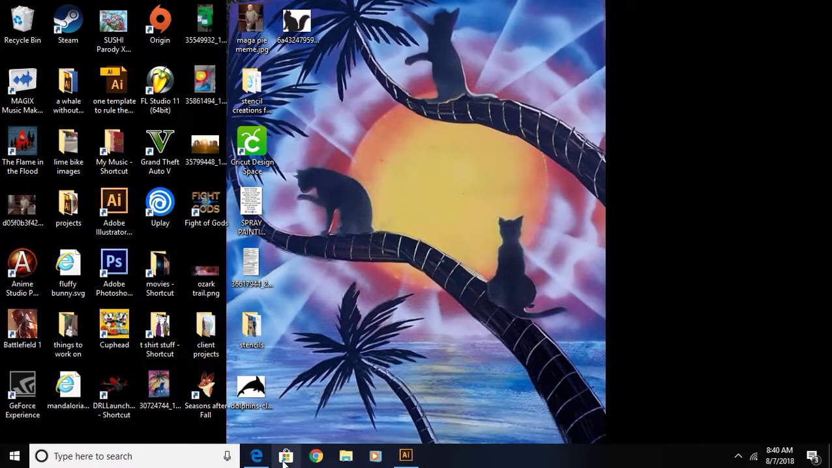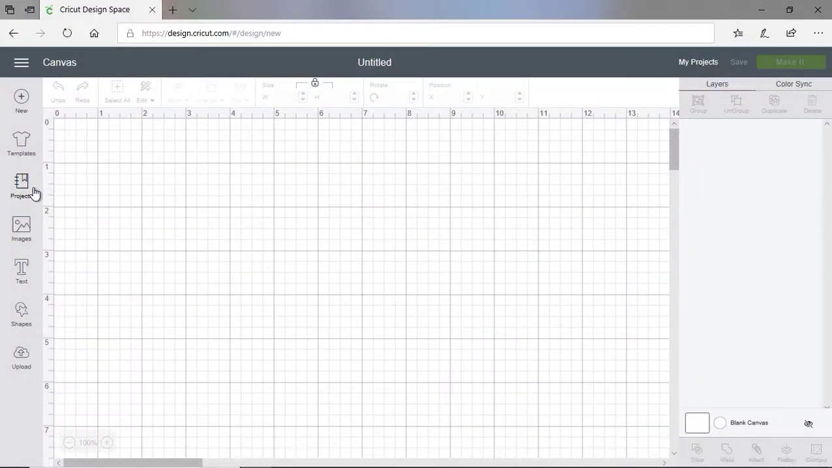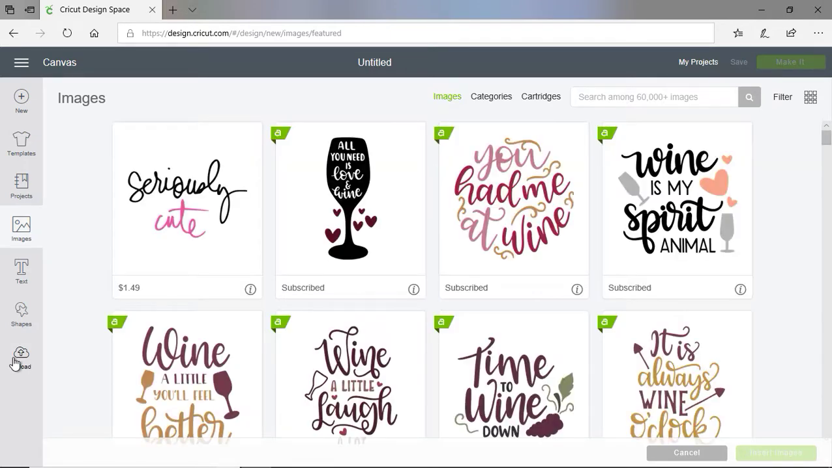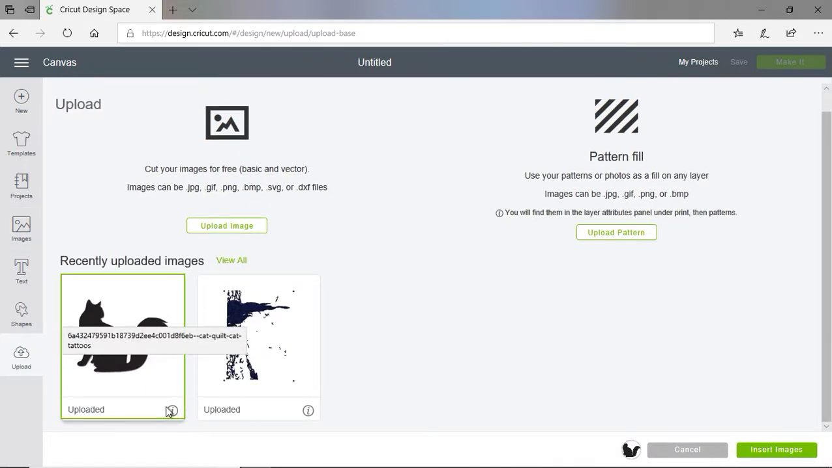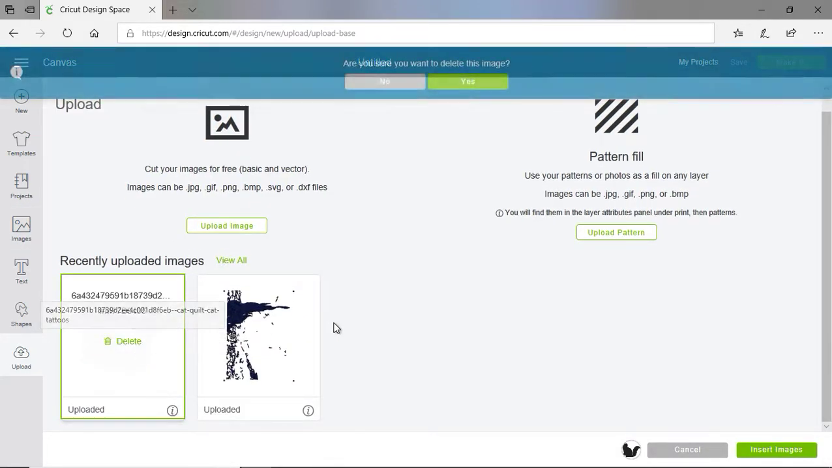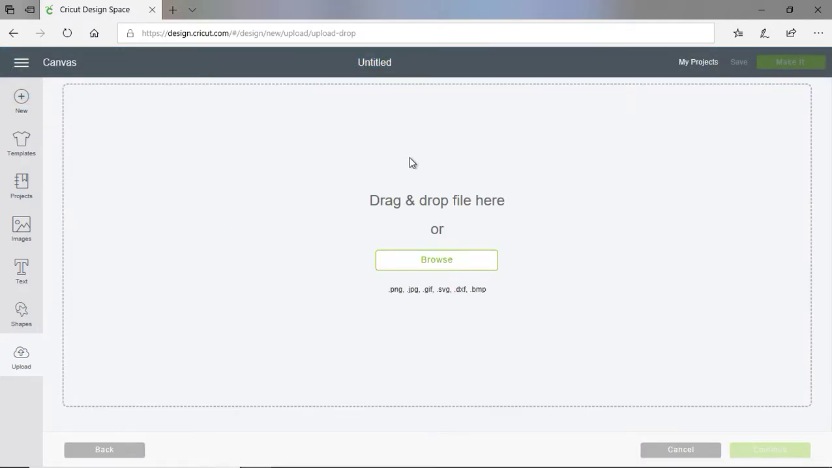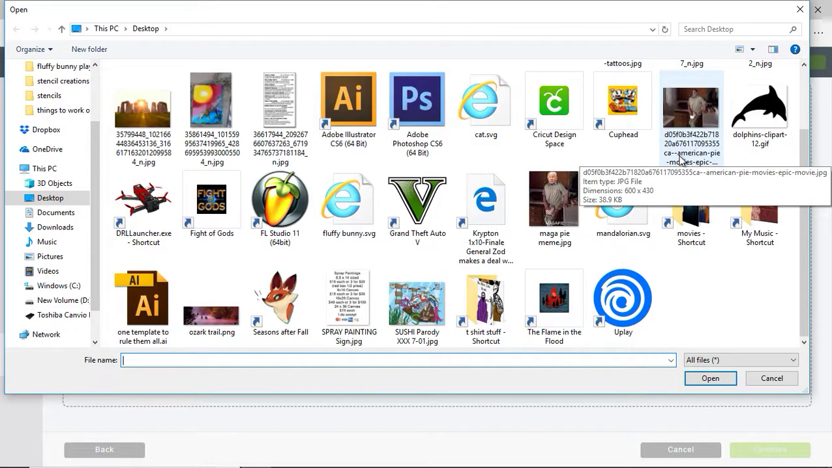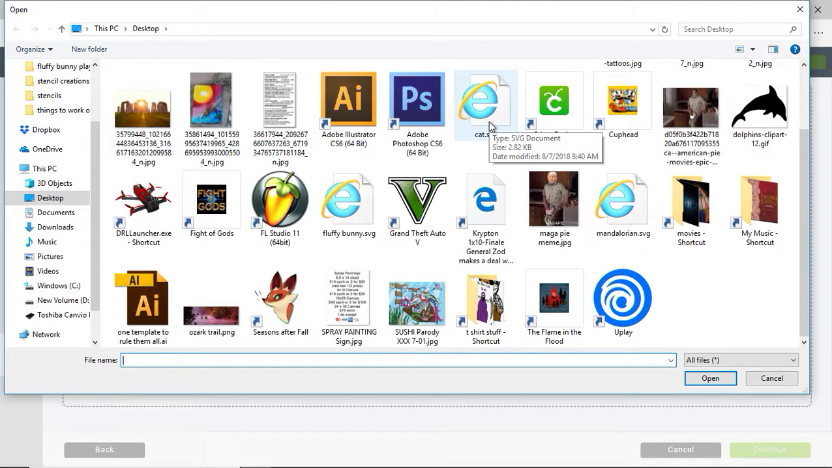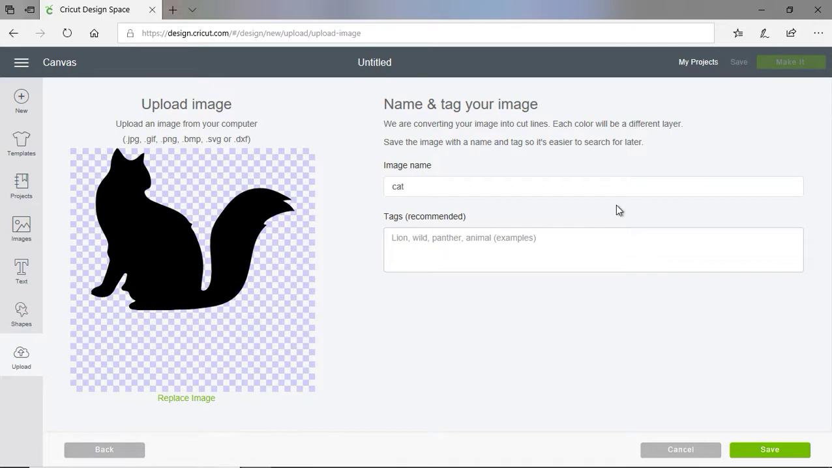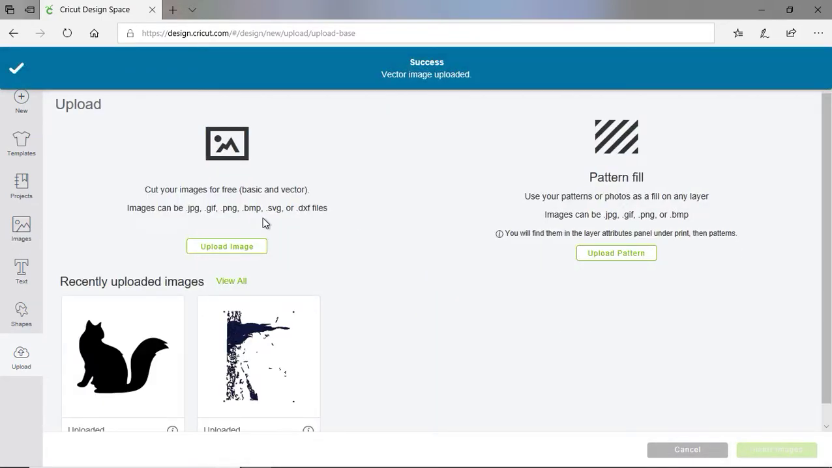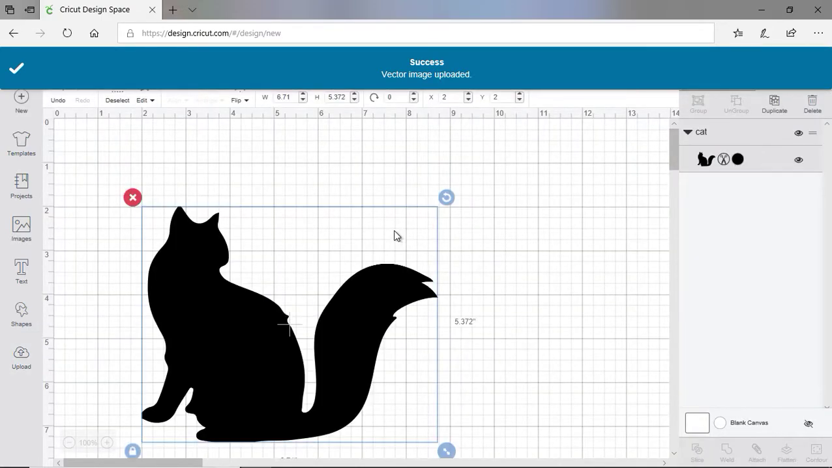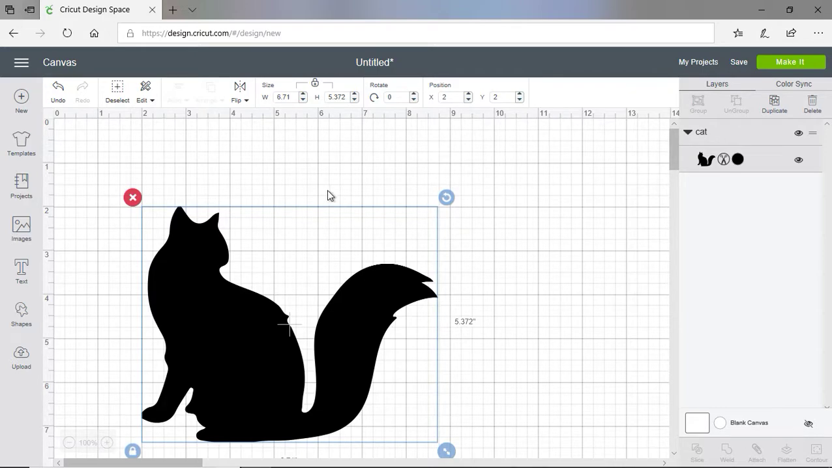Now you can go back into your Cricut software. Go back to your upload area. Get rid of this old cat that didn't work. Upload your image. Which here it is, cat SVG. And you save it. Then you just click Insert Image. It'll put it onto this screen.